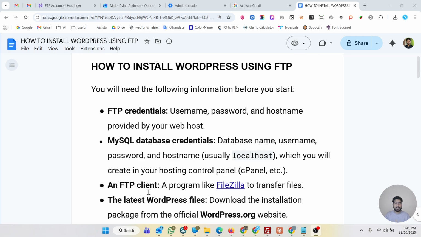The other thing is an FTP client. Most of the time FileZilla is used, but there is another option, Smart FTP. You can also use it. The third thing is that you need the latest WordPress files that you can download from the wordpress.org website.